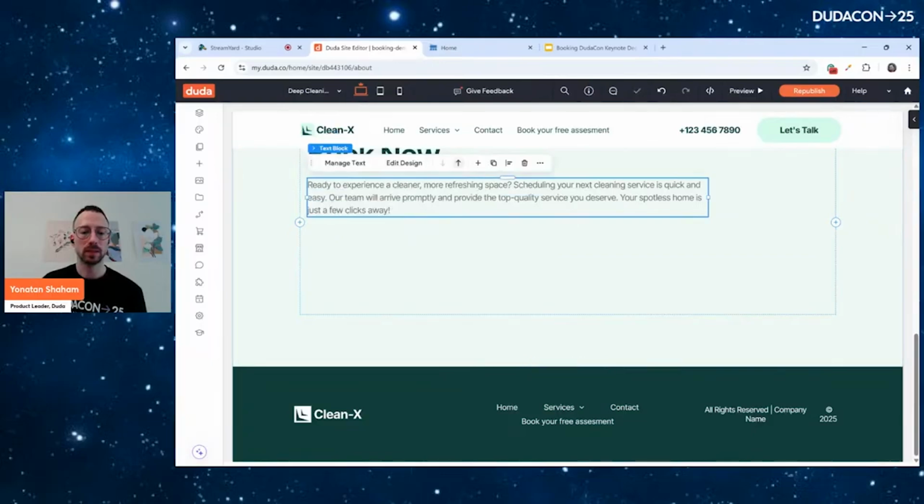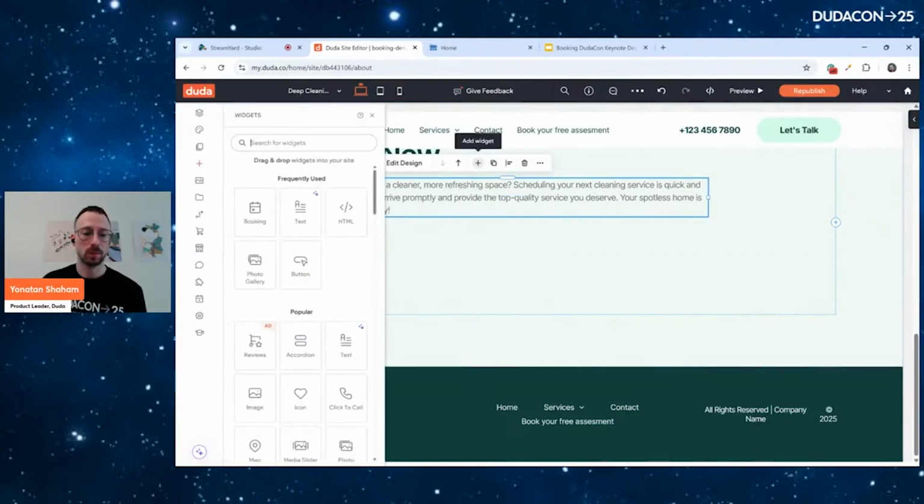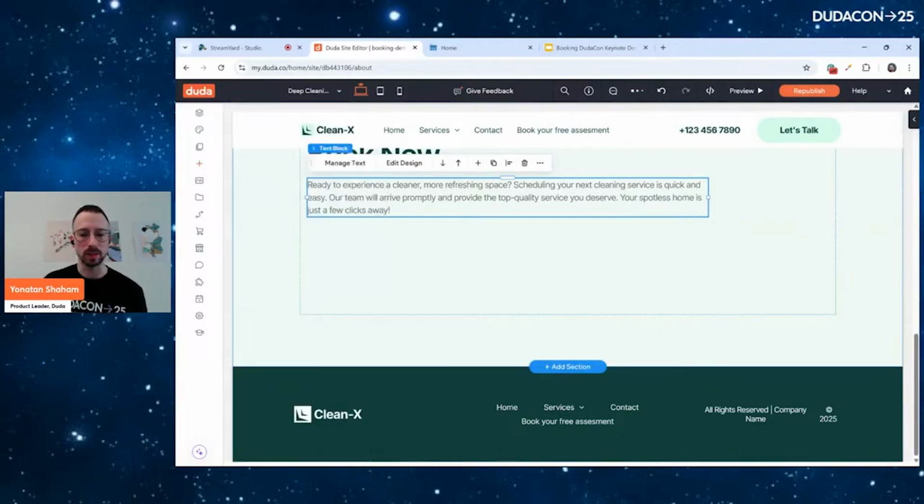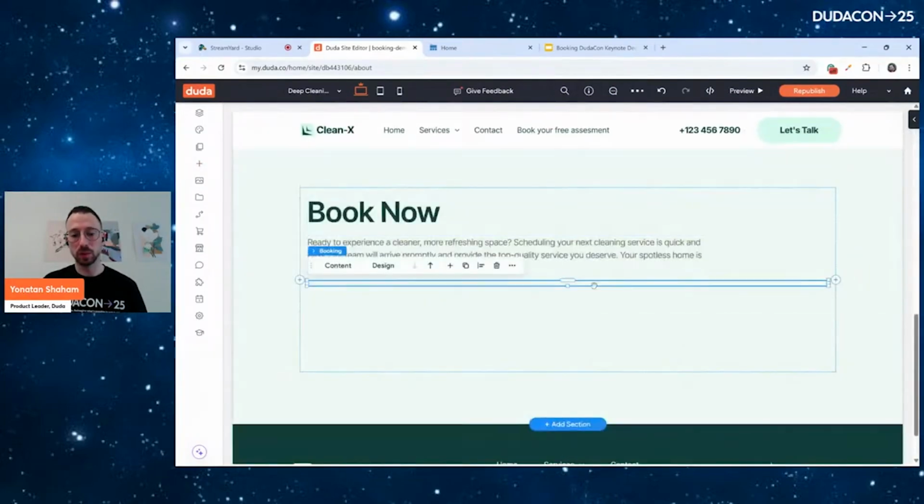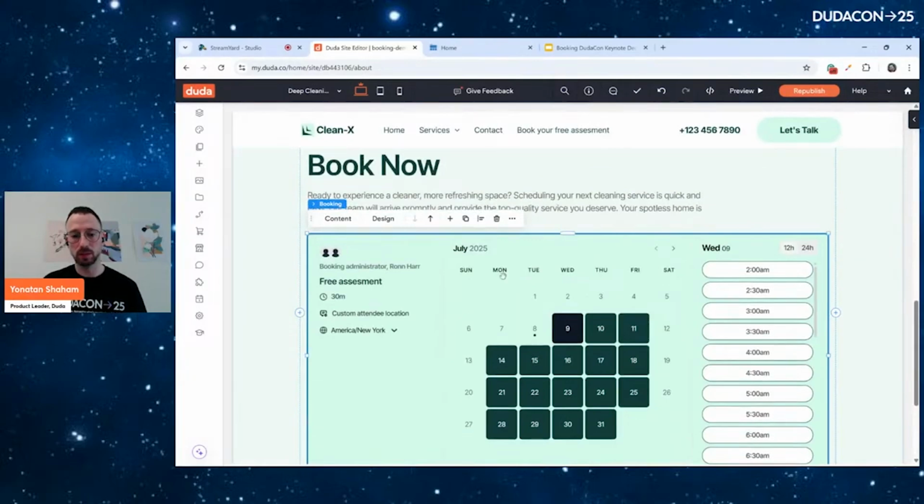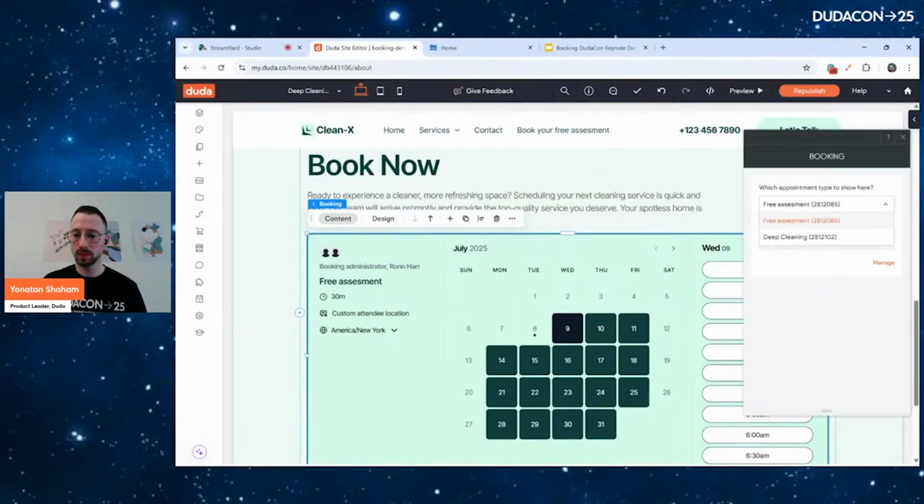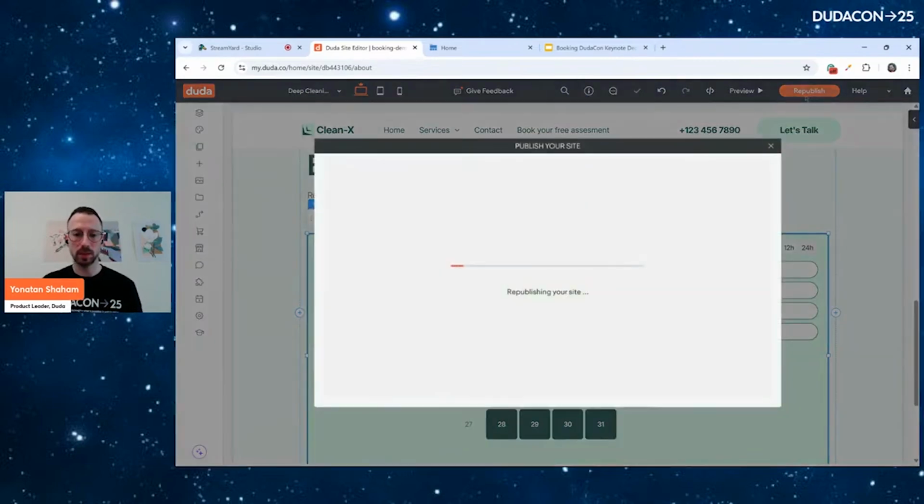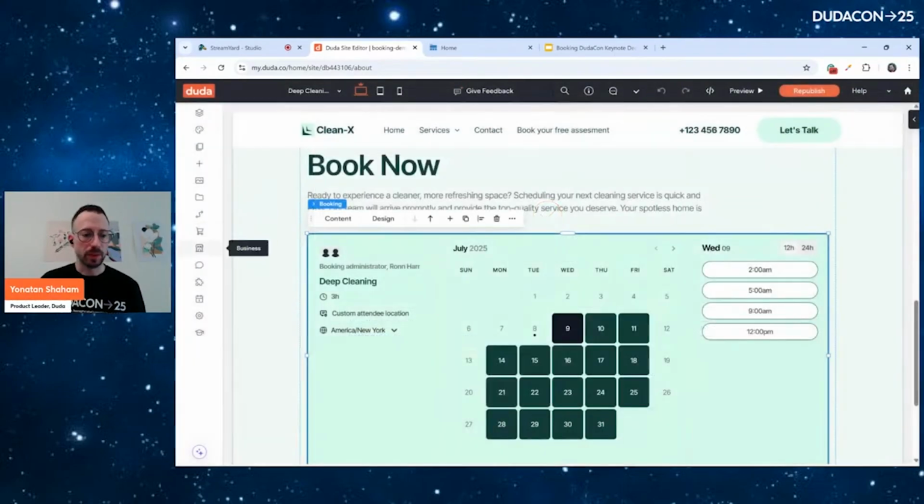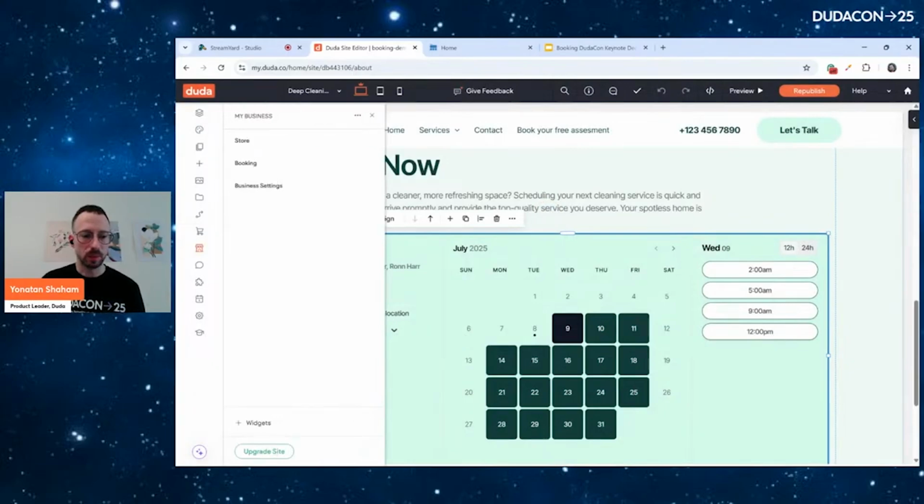So let's now add another booking widget. It will add it automatically to the canvas. And now we just need to select which type of appointment will be offered here. So let's go to content. Deep cleaning, let's see, change and update with all the parameters, and we can publish it. But before we head to the live site to check, let's see another nice thing we have here.